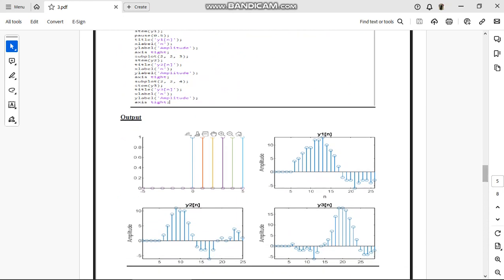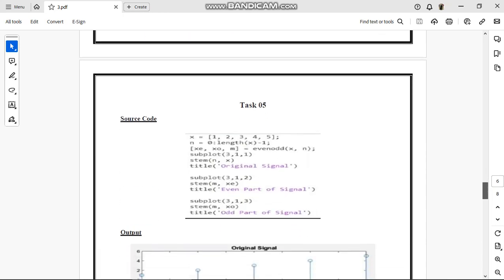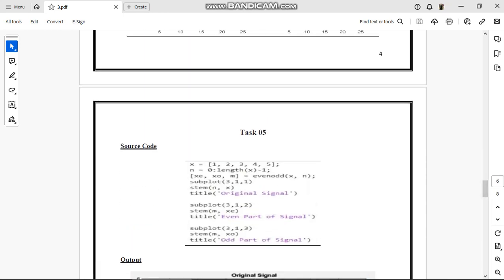This is the output where this is the original signal. Then y1, y2, y3 are the convolution of the x1, x2 and x3 respectively. Now moving on to task 5. In this we have to find the odd and even part of the signal. In this we want to flip our function. The formula to find even part is original function plus flipped version of the original function divided by 2. The formula to find odd is input signal minus flipped version of input signal divided by 2.